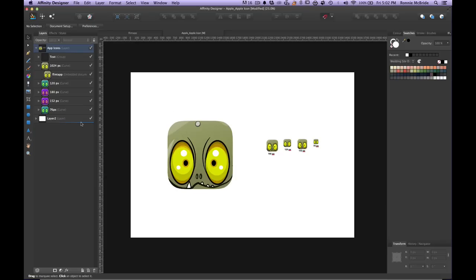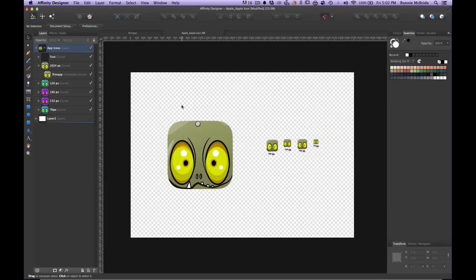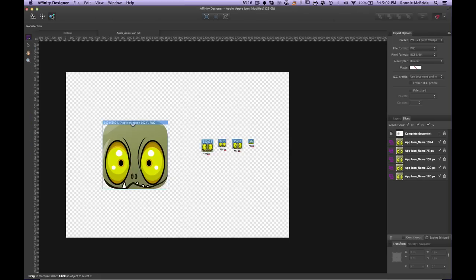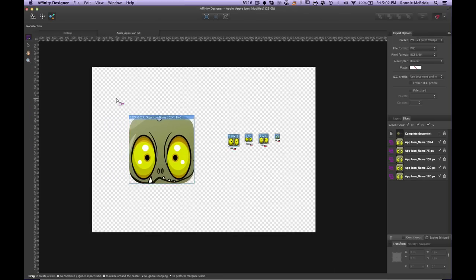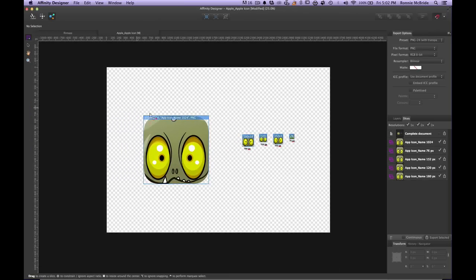I went ahead and turned off my background, and you'll understand why in a minute. And I went up to my export persona. In my export persona, I set up a few slices, and they are all of the same dimensions: 1024, 180, of course, 120, 152, 176. And I made sure that it encompassed all of my image.